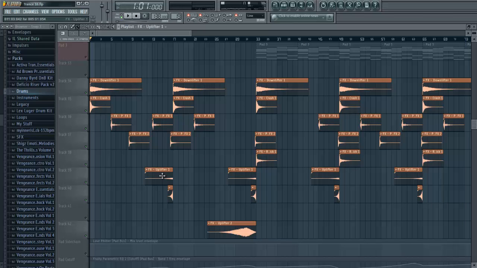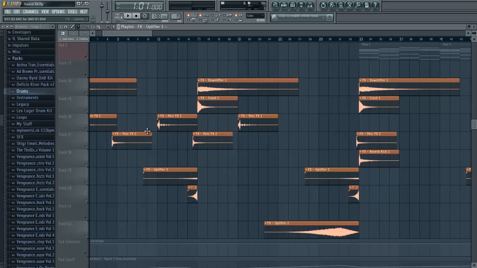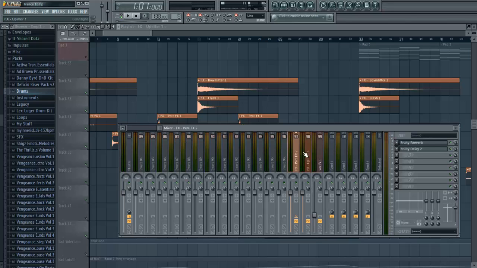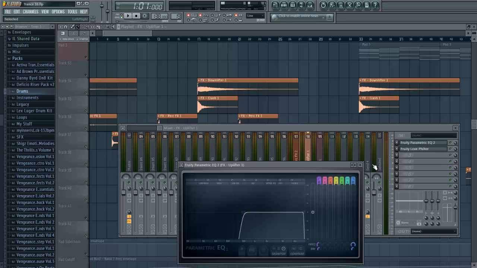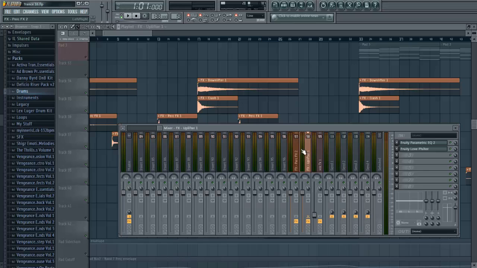The uplifter, the first uplifter sounds like this. An uplifter is just a rise of white air, like that. And this one has some side chaining on it using Love Filter. And then a low cut, because when you're working with white noise, anything that's in the lower frequencies can get kind of annoying.